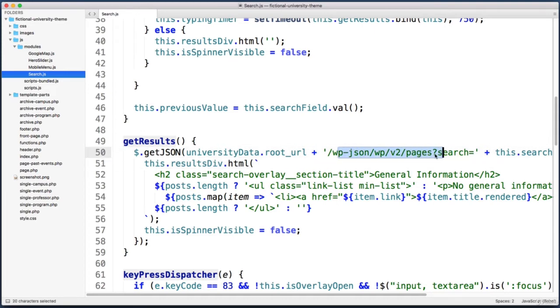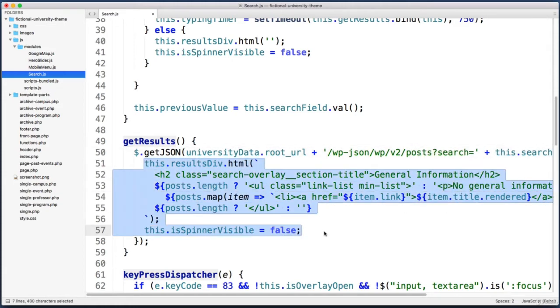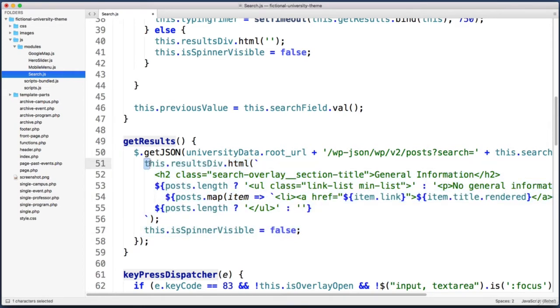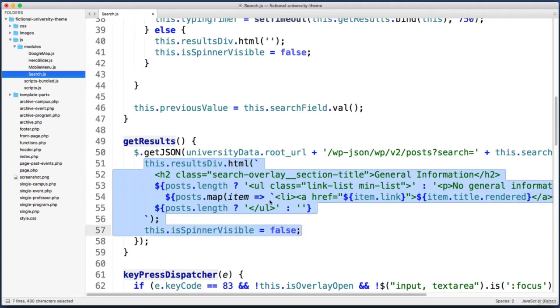Let's set this current URL back to posts instead of pages. And then down here within this code that will not run until the server has had a chance to respond with the JSON data, let's actually cut all of this highlighted code into our clipboard. So let's begin selecting on this line, and let's select all the way down to the isSpinnerVisible false line. Okay, let's cut that into our clipboard.